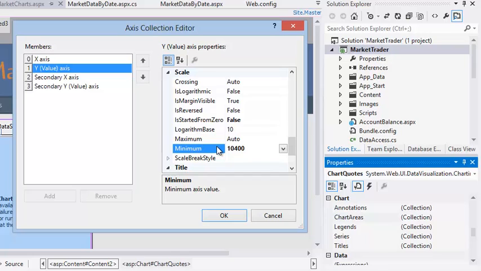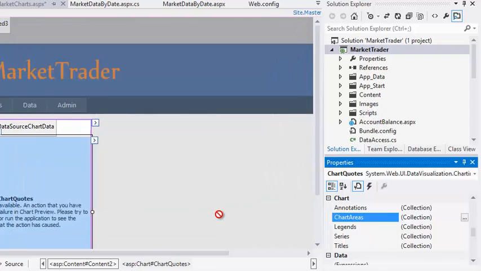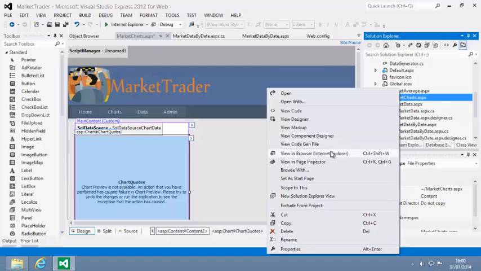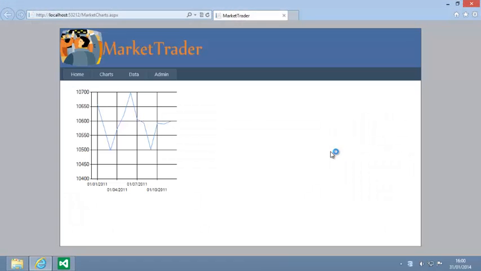Your chart's y-axis will now start at 10,400 instead of starting at 0. This will make the chart much more readable. Click OK twice now to close both dialogs. Now view marketcharts.aspx in your web browser and as you can see, the chart is now much more informative. Close your web browser now and return to Visual Studio.